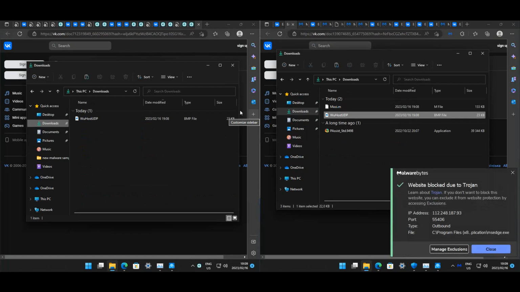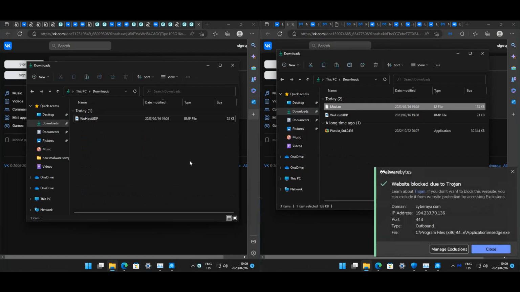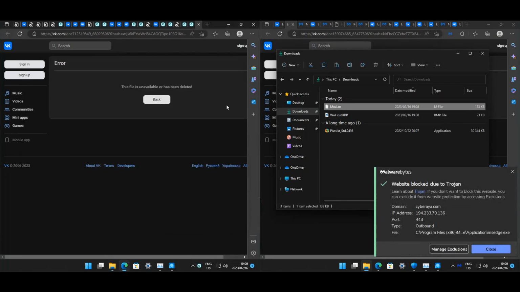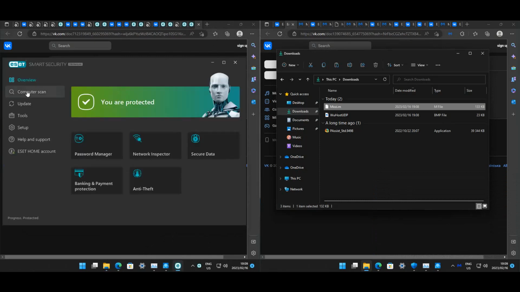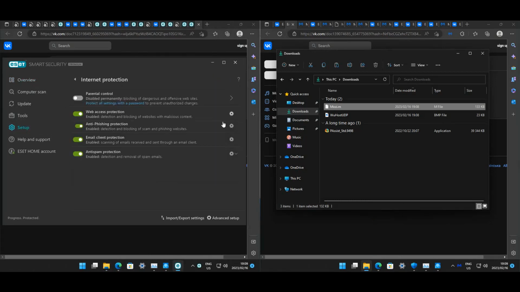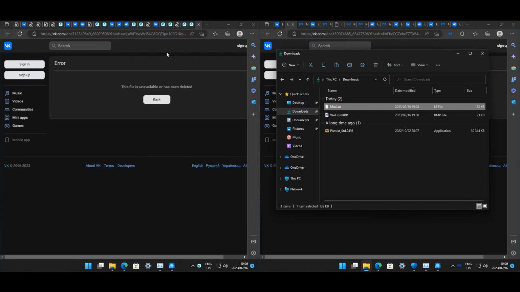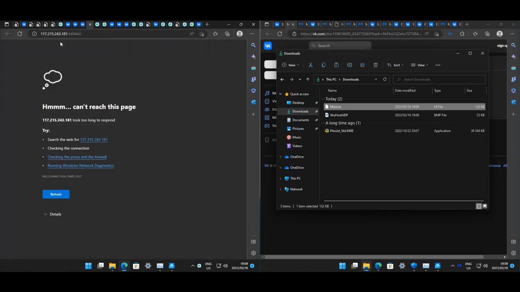Okay, seems like we've got two files, same bitmap file. That's pretty odd that we didn't see any notifications from ESET. Let's just make sure. Web access protection is enabled, so it should give us a pop-up, so that's odd, but we do at least have the block pages, so that's fine.